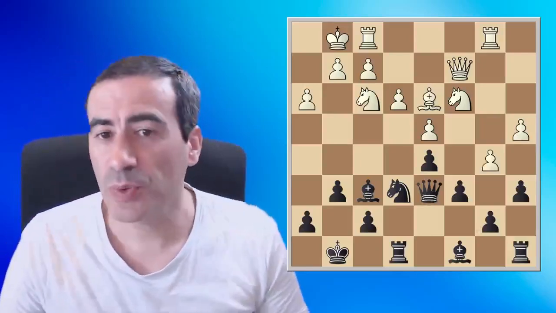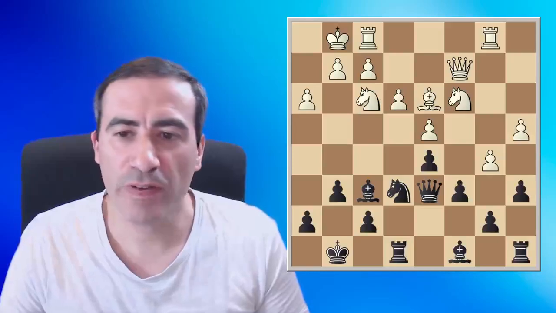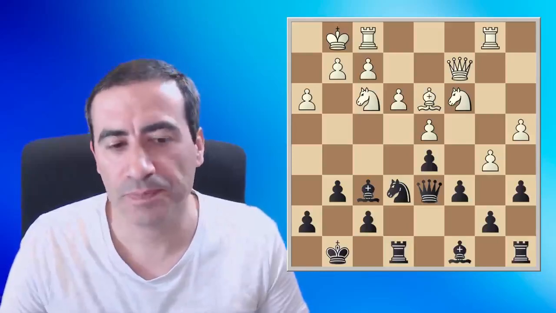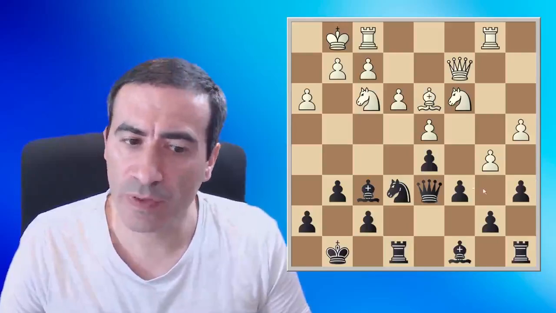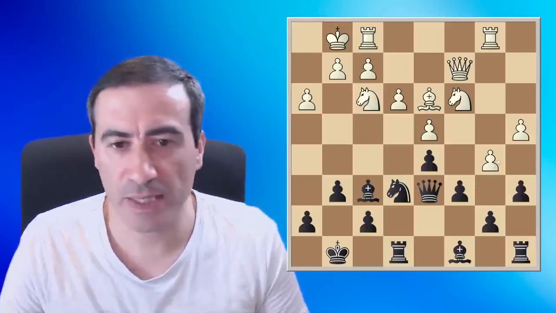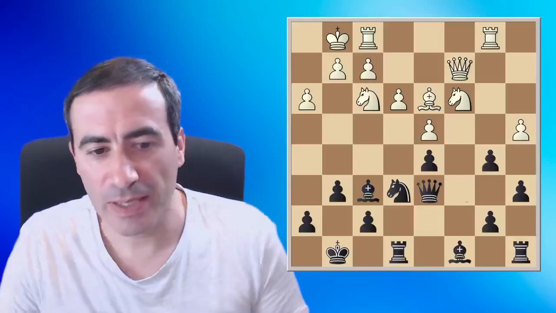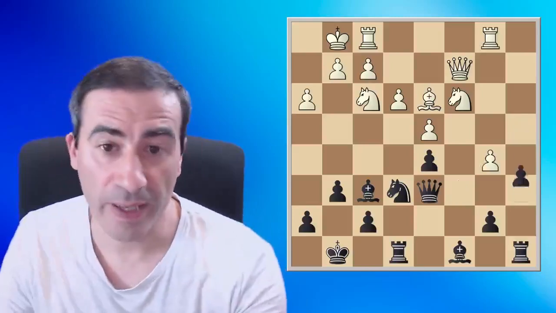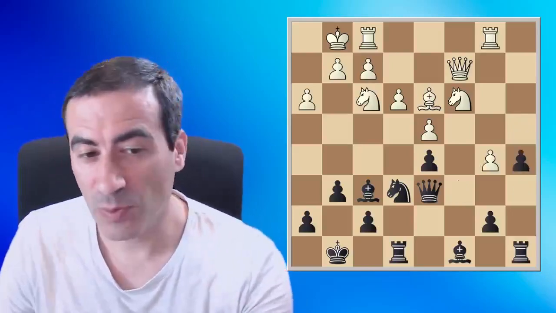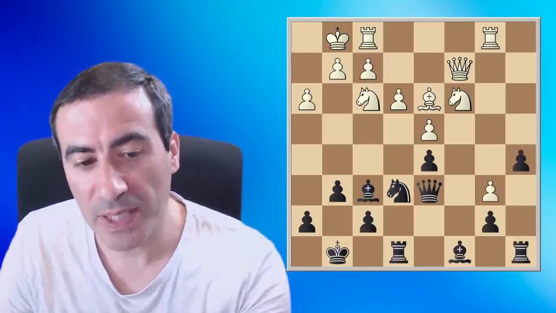White has managed to get in the breakthrough b4, b5. How must Black react now? So here we have the choice between ab5 and cb5. The good move is ab5. If we play cb5, followed by a5, the problem is White is just on time to play b6.